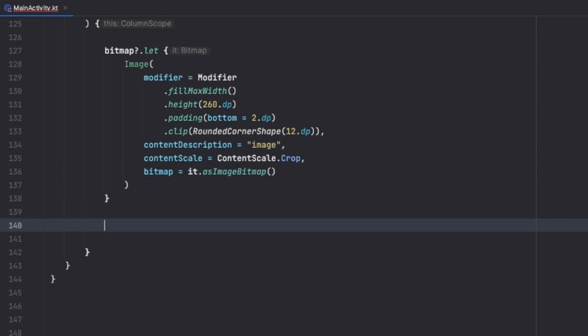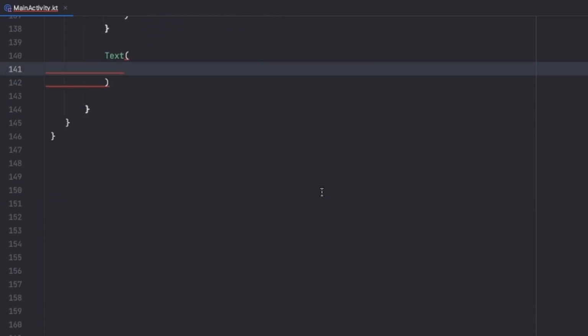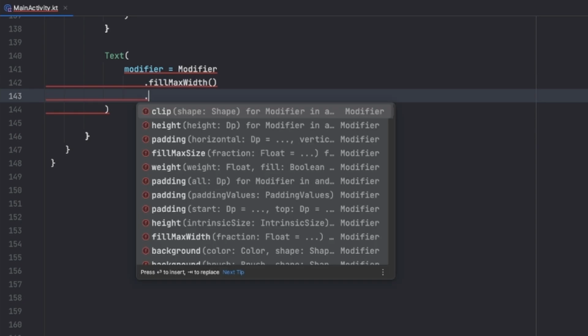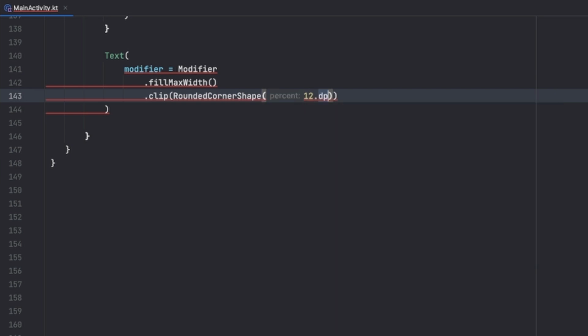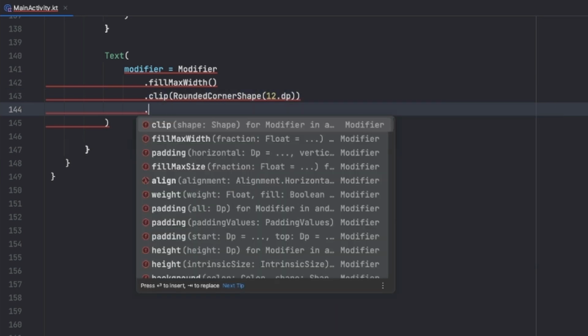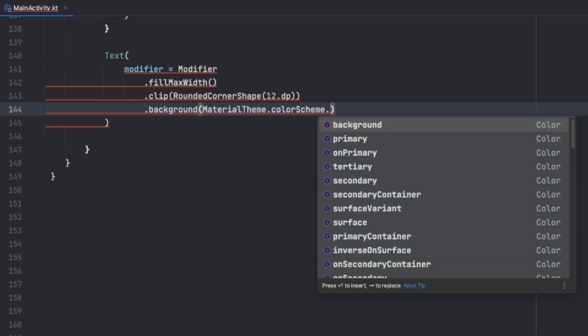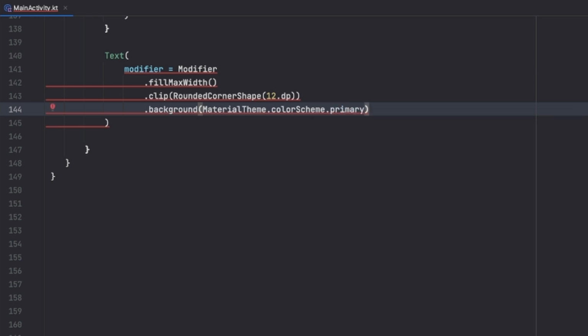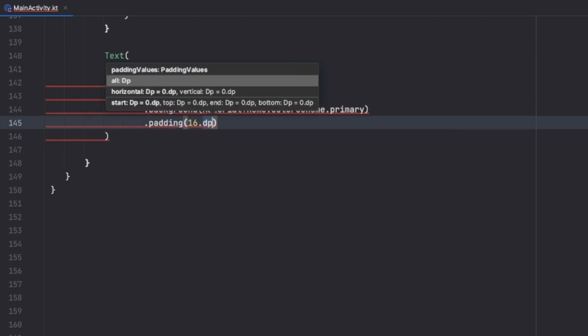After that, we need to create a text that displays the prompt itself. Before the text itself, we need a modifier here. So let's just say modifier is modifier. We need a lot of modifiers. Fill max width again. We need again to clip that and give it a rounded corner shape, 12.dp. We need a background right now, so material theme.color scheme. I'm going to use primary for the prompt from the user, and then we need padding to be 16.dp.